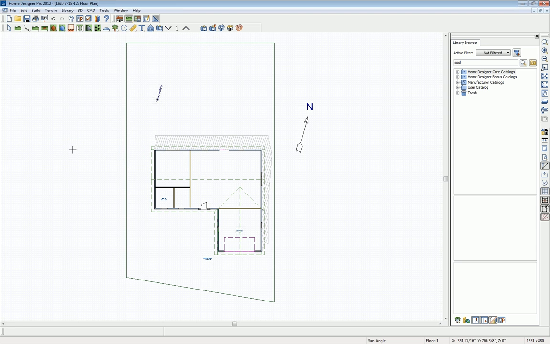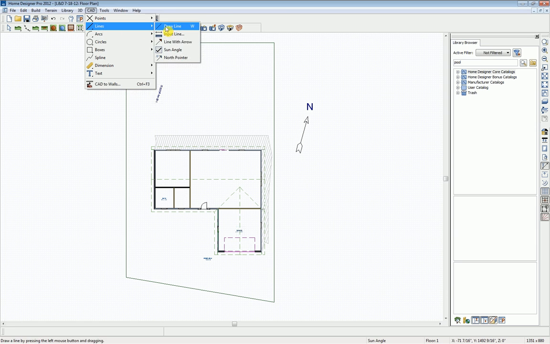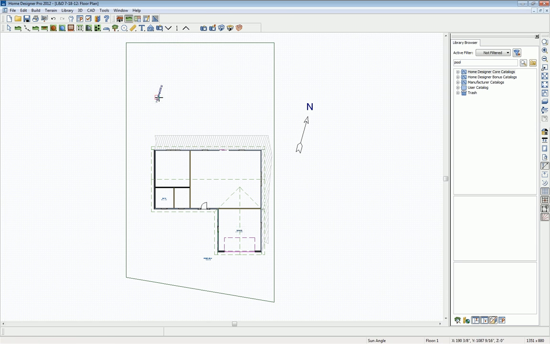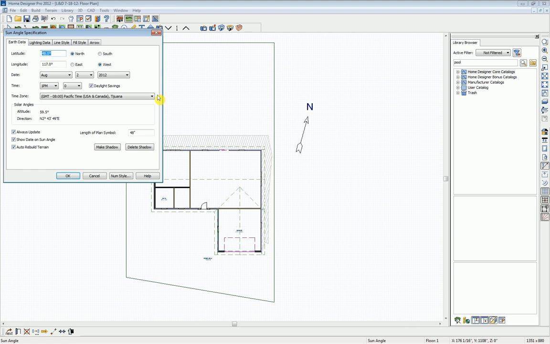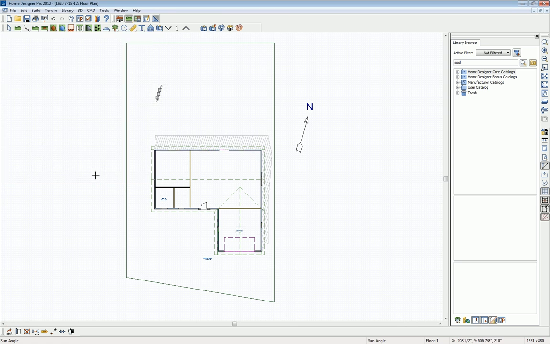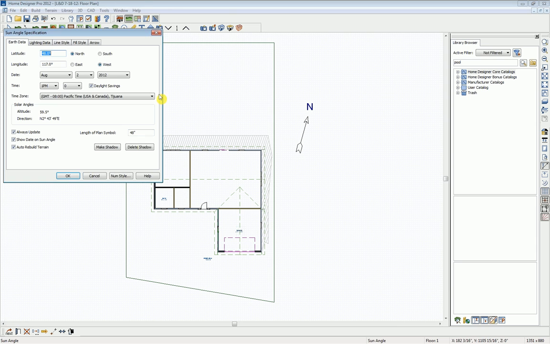So we are able to cast shadows, kind of get some more information on where the shadows will be cast throughout the day, the different times of the year, the different seasons, and how that's going to affect our deck, how that's going to affect our landscaping. So that's also a great tool to get some more information on that. So I'm just going to double click on that sun angle again and delete the shadows. Oh, gotta press OK. Delete shadows.